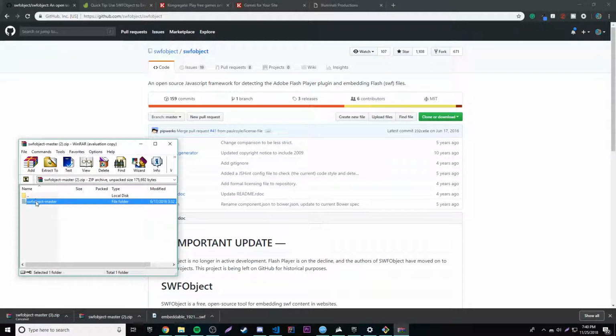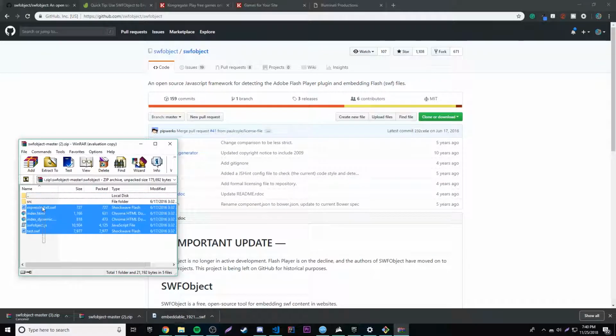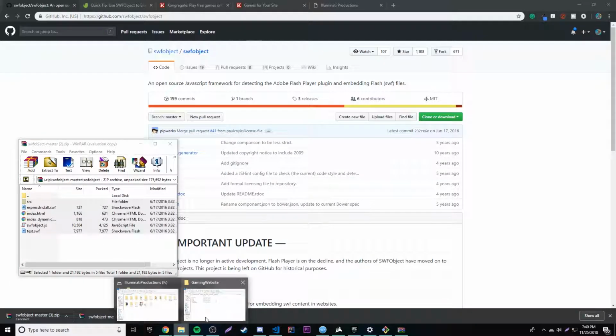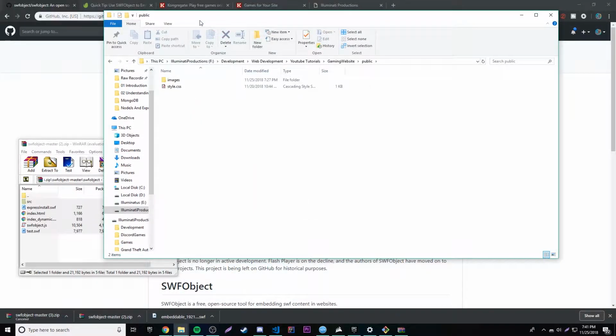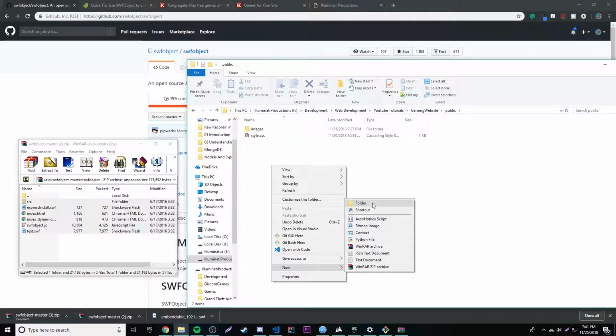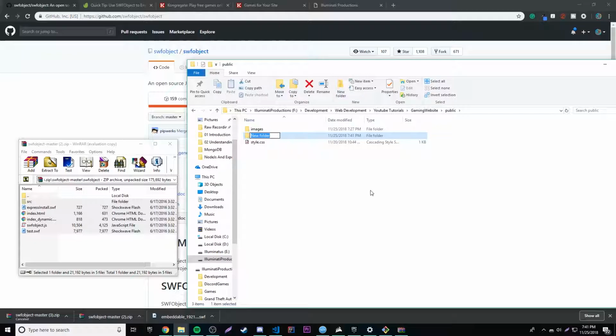Okay, so cool. We'll copy all these and move them into public. We're going to make a subfolder inside of here, so we can specify where all the special game files that run the game go. So we'll do SWF for that. Then we'll just move these inside of here.